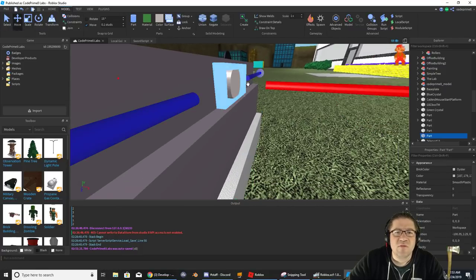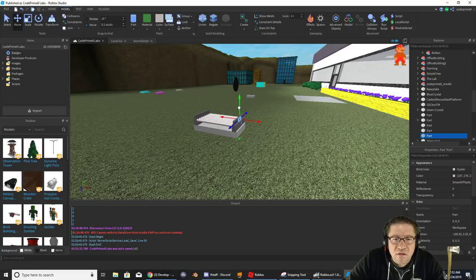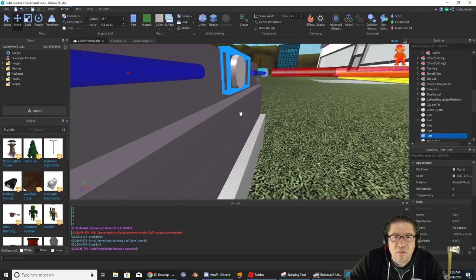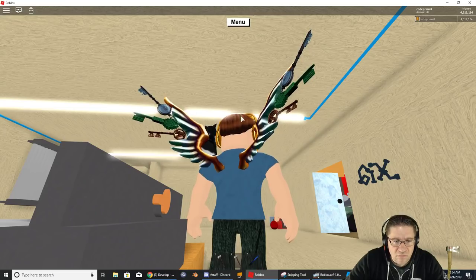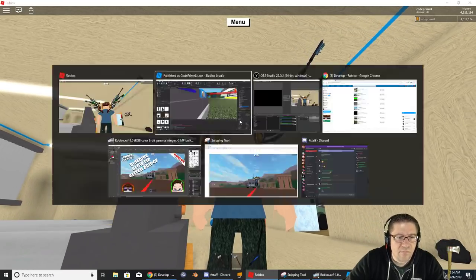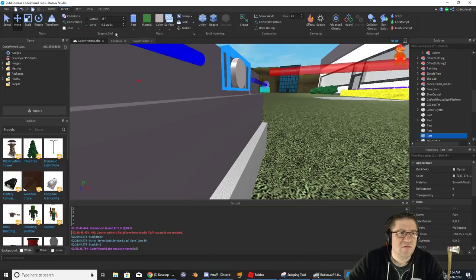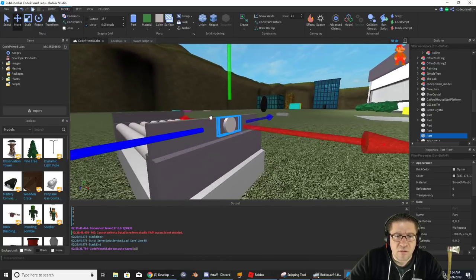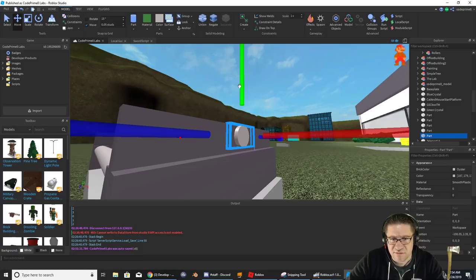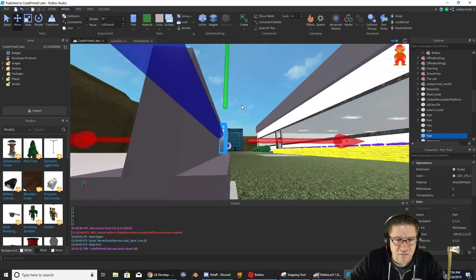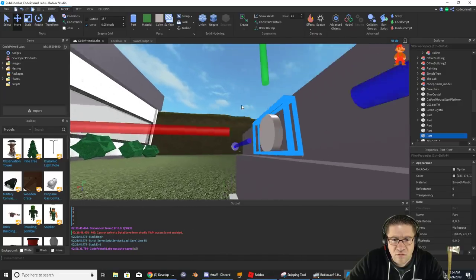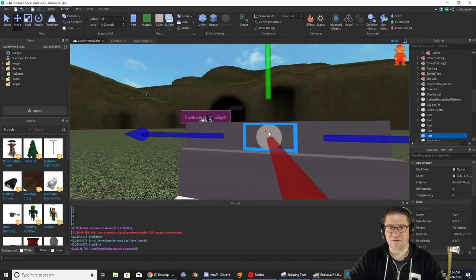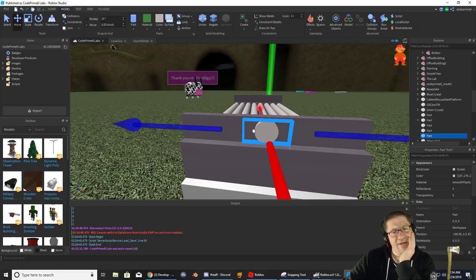So what happens if we move upwards just slightly? That looks like it's too much. Am I too high off the ground? Let's go to 0.5 and move down 1. Hold shift to get in there close to do tiny work like this. That looks about right.